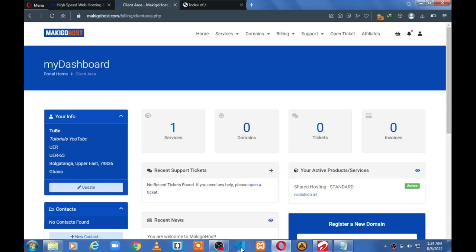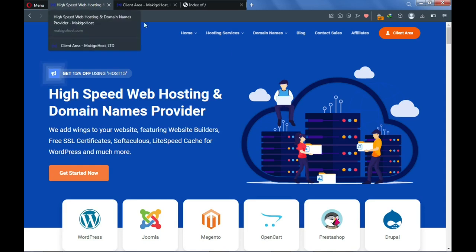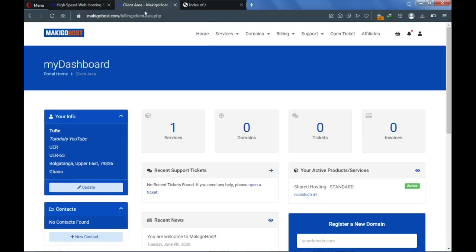Hey guys, welcome to your hosting dashboard. This is how your hosting dashboard is going to look after making a complete payment. After making payment, you can go back and click on client area, enter your login details, and you will be redirected to your client area, and this is your hosting dashboard. Now what we need to do right now is click on services.